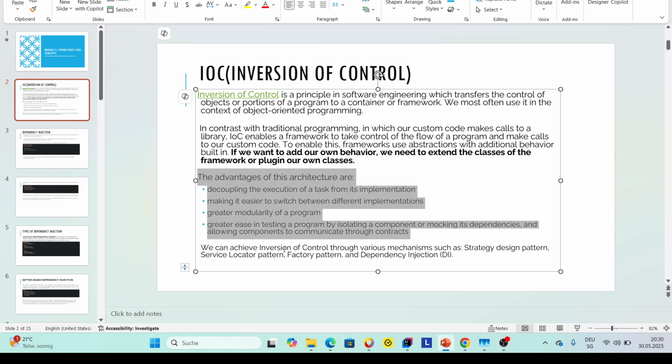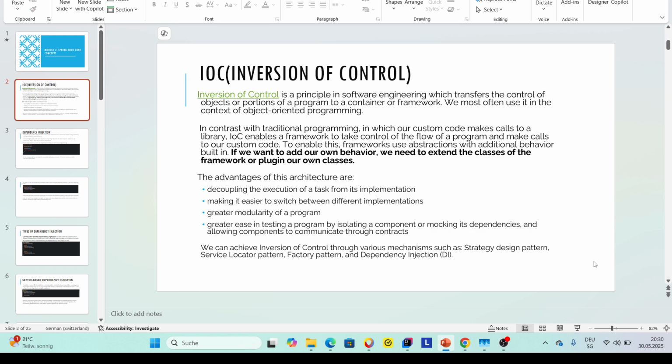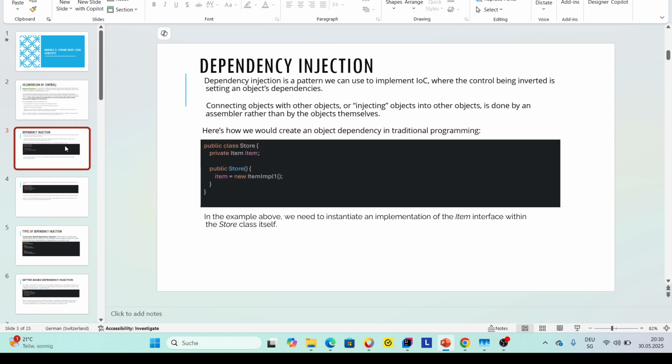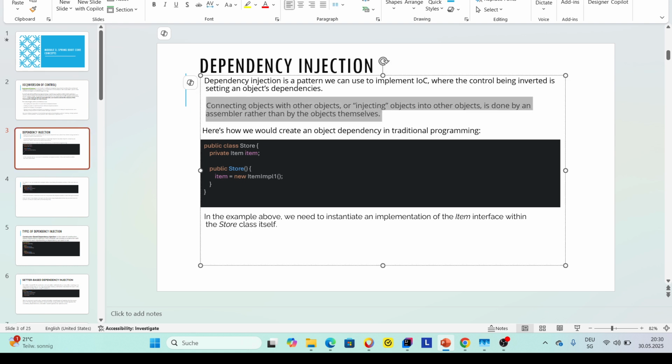We can achieve inversion of control through various mechanisms such as the strategy design pattern, factory pattern, and dependency injection. So we will begin with dependency injection now. What is dependency injection? It is a pattern which implements IOC, inversion of control, where the control being inverted is setting an object's dependencies. Connecting objects with other objects, or injecting an object into another object, is done by an assembler rather than by the objects themselves.